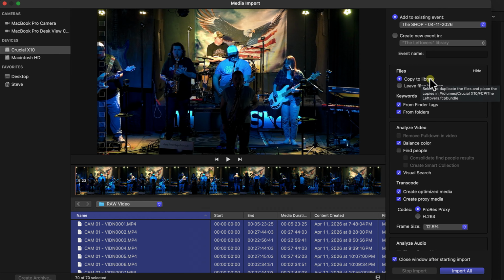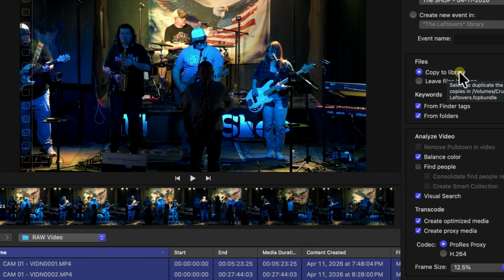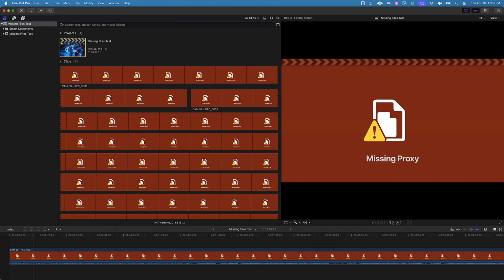Now what that means is Final Cut Pro is going to store all the binary information from all of these files. Some people like to leave their files external. The one advantage that you get with copying it to the library is you'll never get the thing where, if you move your media around, you get the dreaded red screen of missing files. You'll never have that with this approach.